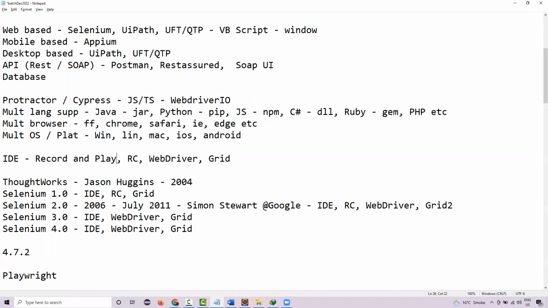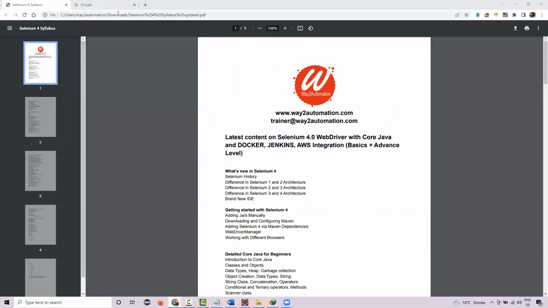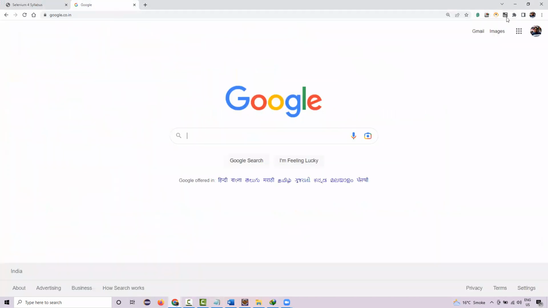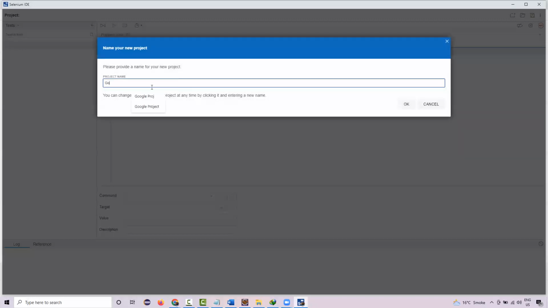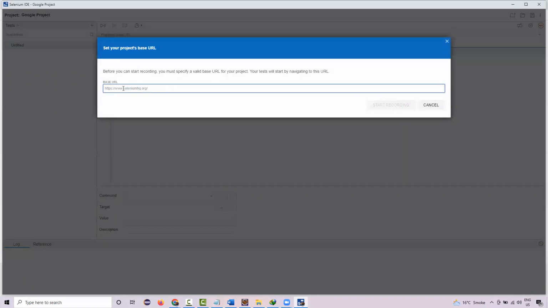Initially, when Selenium 1 and Selenium 2 were there, this plugin was only available for Firefox. But from Selenium 3 onwards, this plugin is available in the Chrome browser as well. So Selenium IDE looks something like this. Let's say this is your plugin, Selenium IDE. You can click on record a new test in a new project. Here you give the project name. Let's say I'm going to name it Google project. Click on OK. Here I'll give some URL, let's say http google.com, and I'm going to click on start recording.